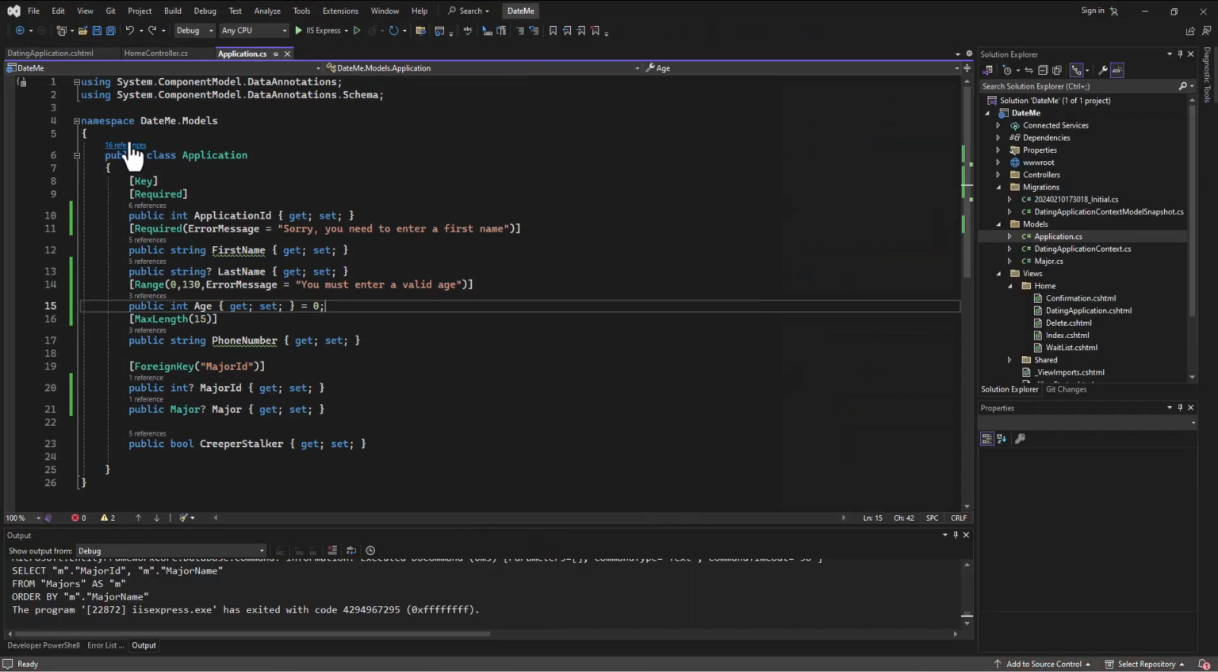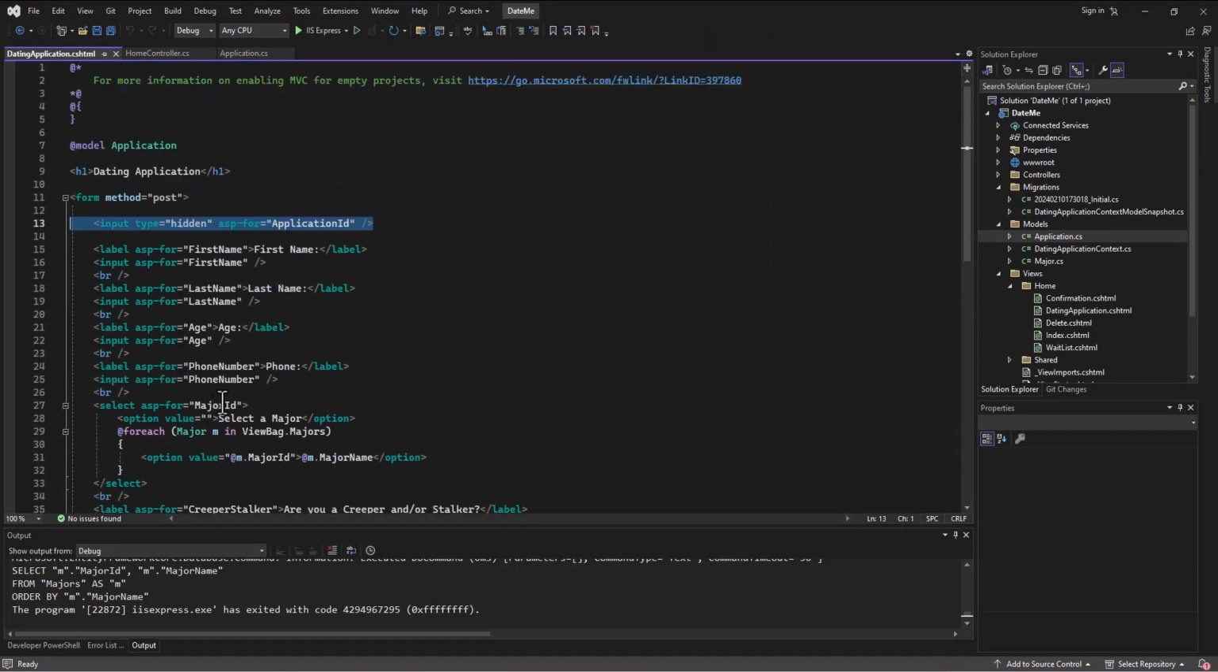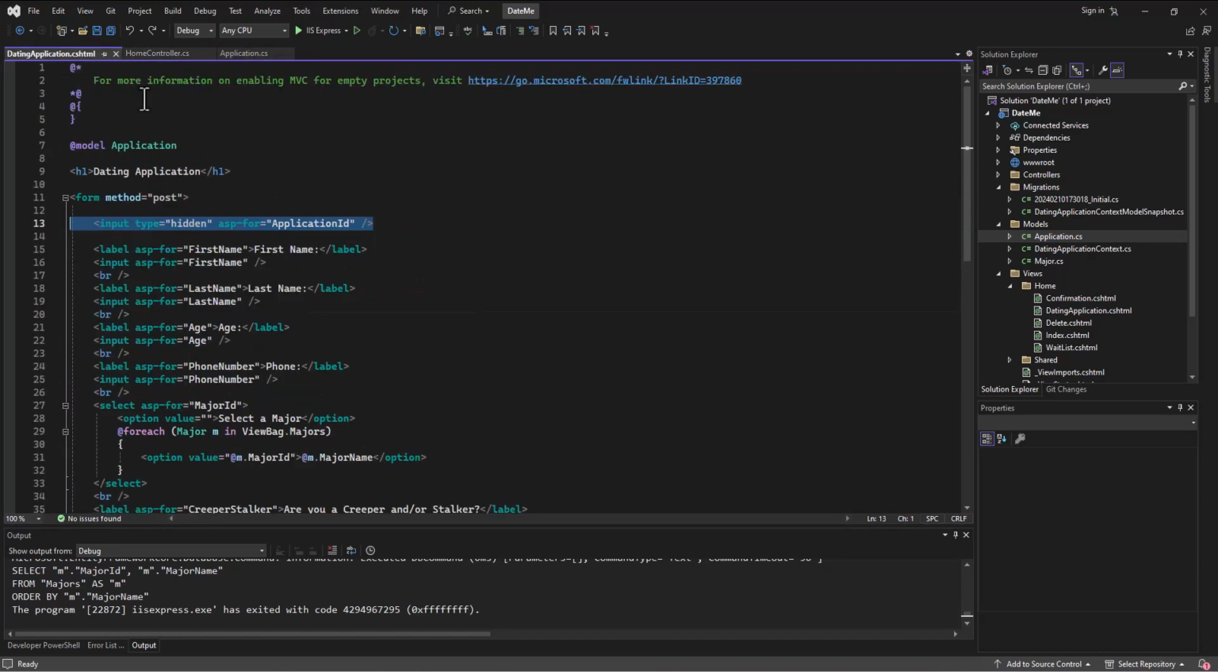Well, on the dating application form, we have all these different fields that we're going to enter. But there's one field in particular that is hidden, and it's application ID. Well, as it turns out, application ID is a required field. It's the key, but the user can't fill it out because it's hidden, and we don't want them to fill it out. And so we get this error that says you can't have a blank input for application ID. So how do we solve that? Do you see the little dilemma?